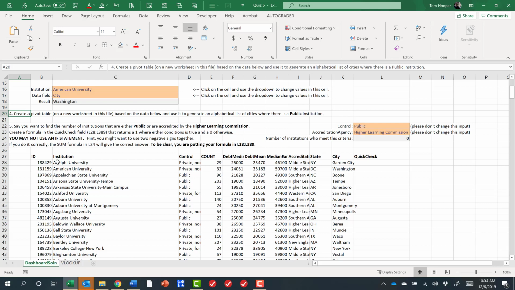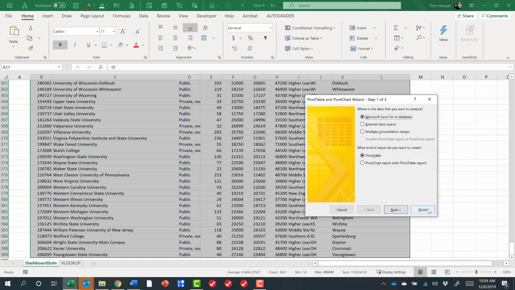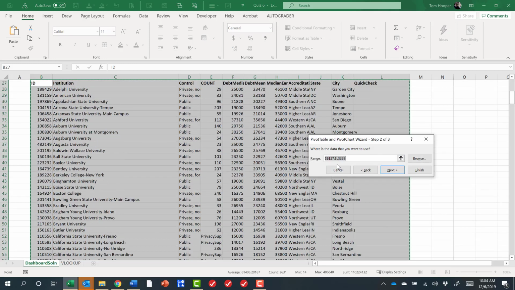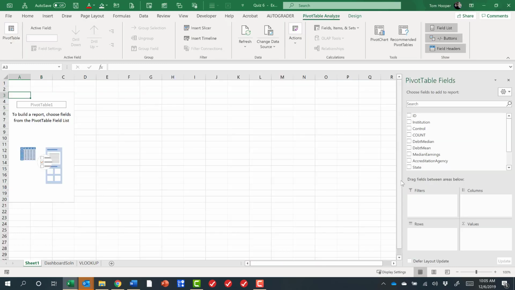The pivot table, practically every single person got that right. Highlight it. My shortcut is Alt-D-P. You probably know another way to insert a pivot table. And since I'd asked for it on a new sheet, we already selected the range. We'll choose new sheet and finish.